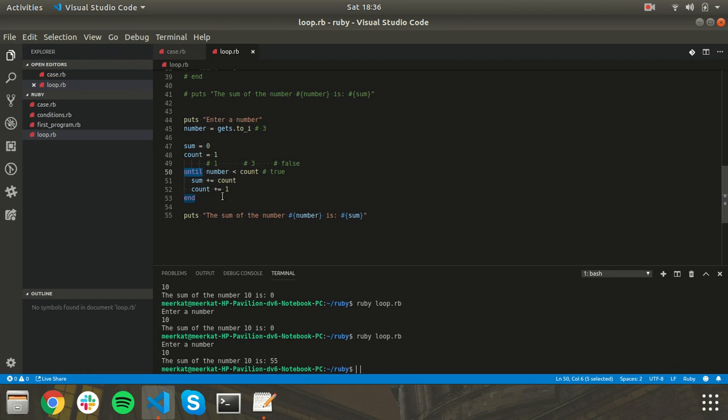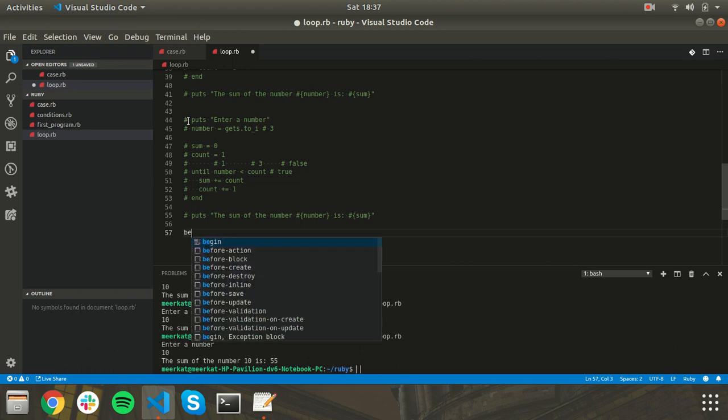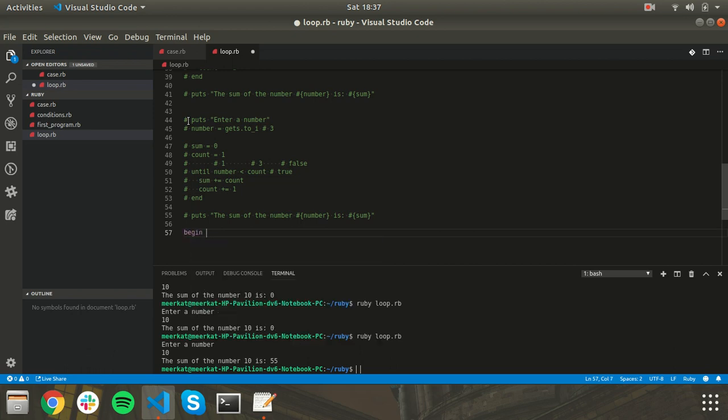Okay, now again, let's say you wanted to execute this at least once before checking the condition, right? Regardless of whether this is true or false, you wanted to execute the statement at least once, right? So the way to do that is do while statements. You call that do while in C. I believe the way to write this in Ruby is begin and end while. Okay, so let's take a look at it.